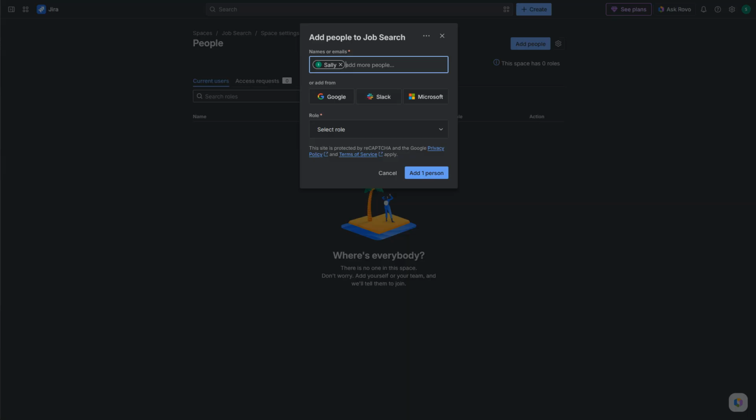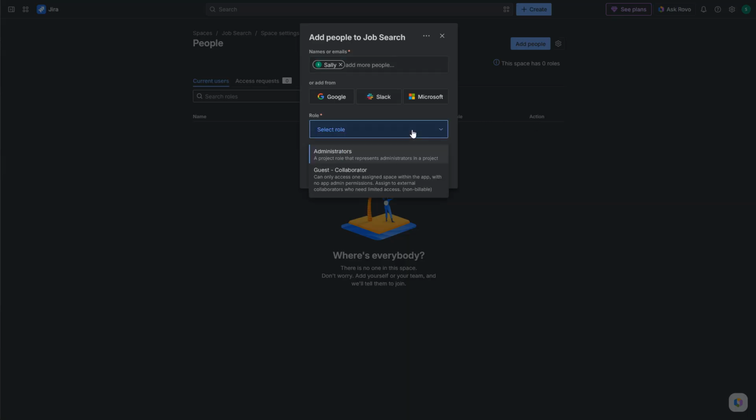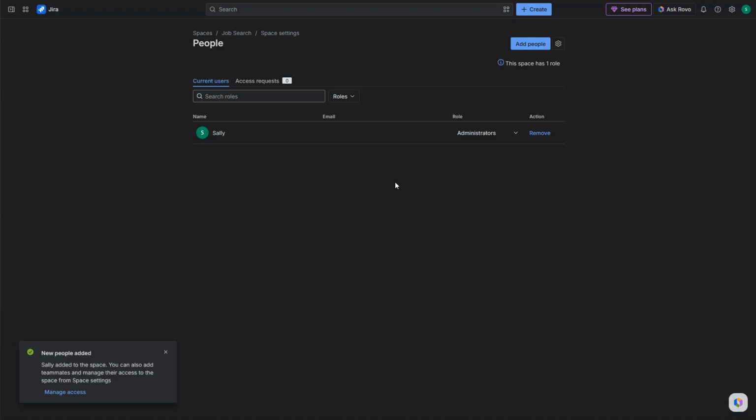And then next you want to select a role. Since I set this up, I'm the only one using this and probably not going to add any other users. I'm going to set myself up as an administrator. On my website, I do have additional information about these two roles, but if you're setting this up for the job tracker project, just go ahead and select administrator and then click Add One Person. And now you will appear in the current users list as an administrator.